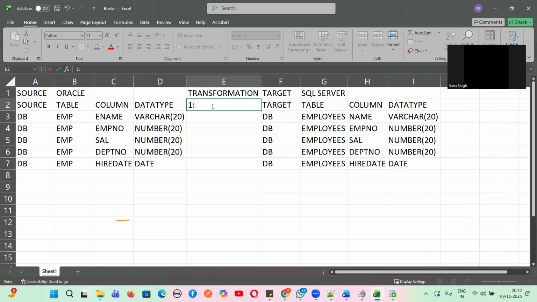Let's suppose this is one-to-one mapping. One-to-one mapping means what? Do you know what is one-to-one mapping? There are no changes. Let me write it in a string format. Okay, this is one-to-one mapping, right? All these are one-to-one mapping. First of all, I'll go one by one. Then I'll come to the transformations. Let us go one by one.